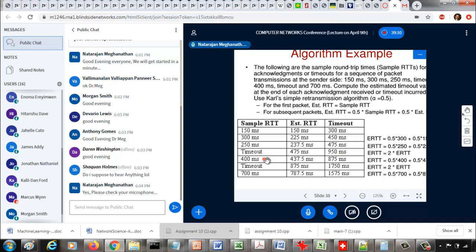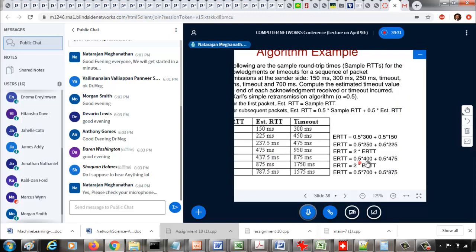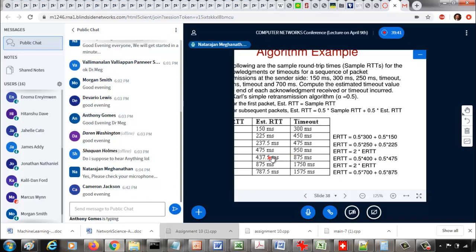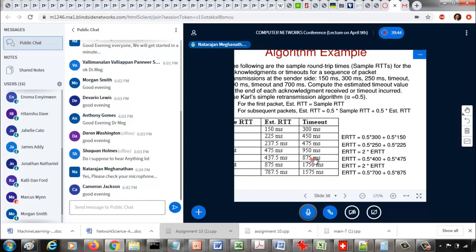So for the next data packet or window, the source will wait for 950 milliseconds for an acknowledgement before retransmitting the data. It gets the acknowledgement within 400 milliseconds. That's the next sample RTT. So the new estimated round trip time is going to be 0.5 times the sample RTT plus 0.5 times the current estimated round trip time. The math will come out to be 437.5 milliseconds. That's the new estimated round trip time. And the new timeout is going to be twice of this, which is 875 milliseconds.